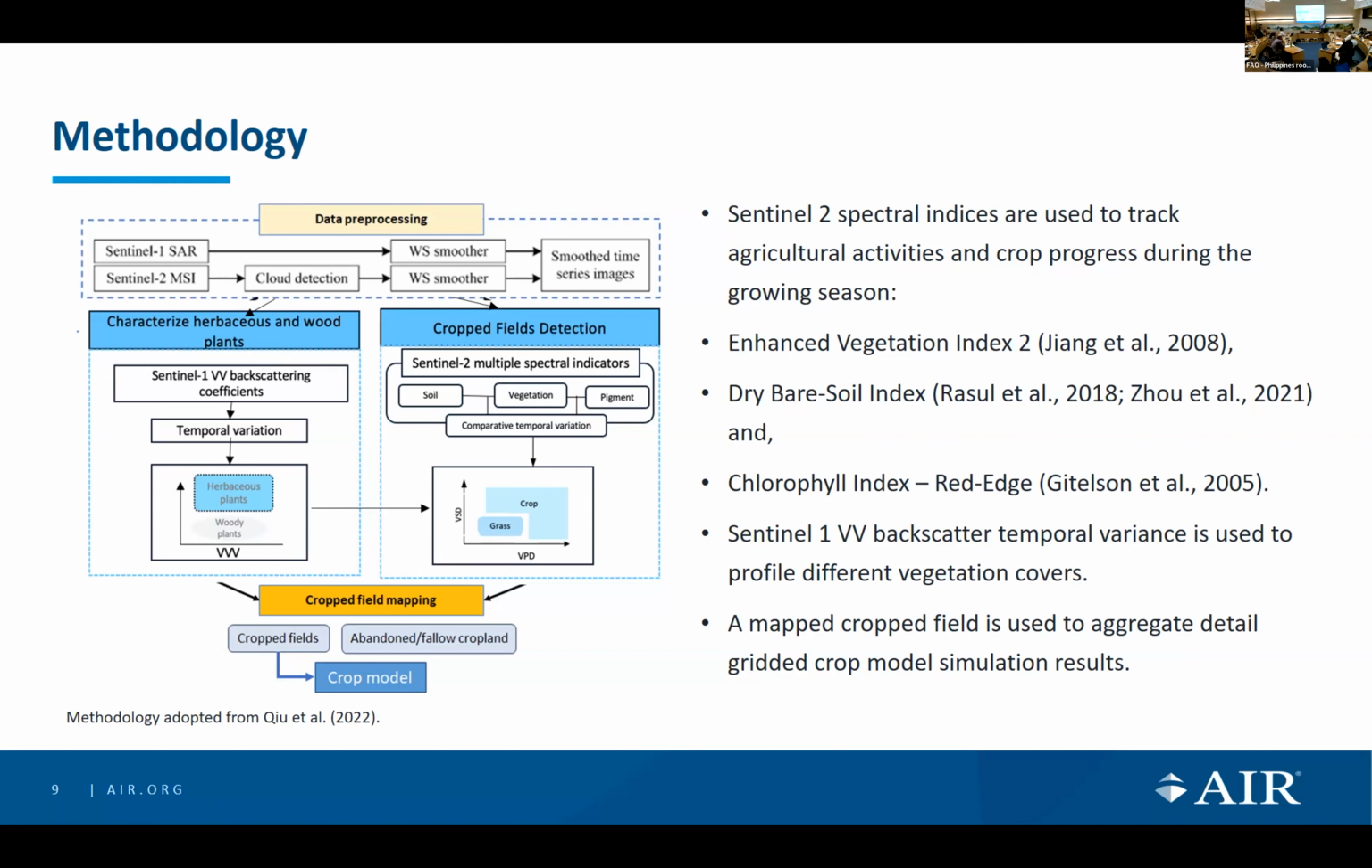The next steps for this work would be to just collect more ground truth data, validate the model, and then when we have a reliable model, we could expand and scale it to the national level.